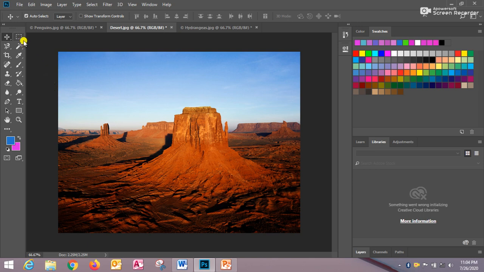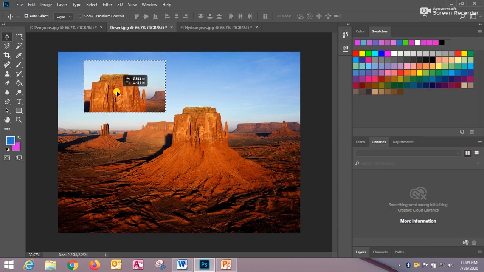Again, just have a look. I am selecting this part of the image, then select the move tool, press the Alt key and drag the selected part of the image. In that way we can copy a selected part of an image within the same image.